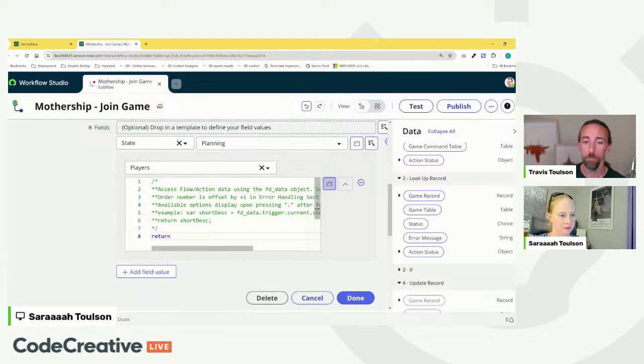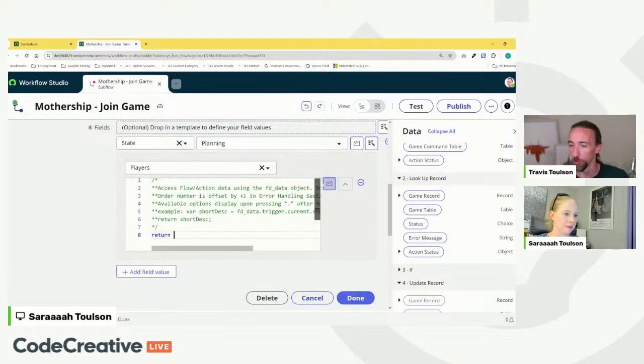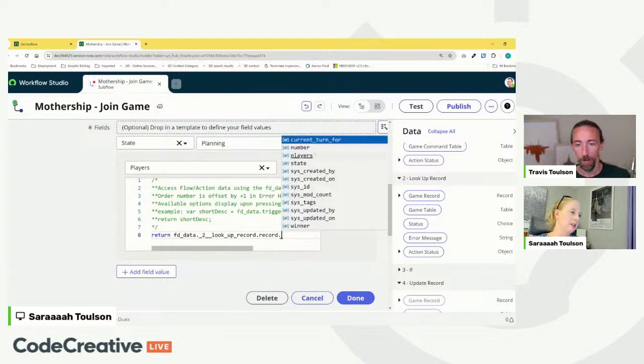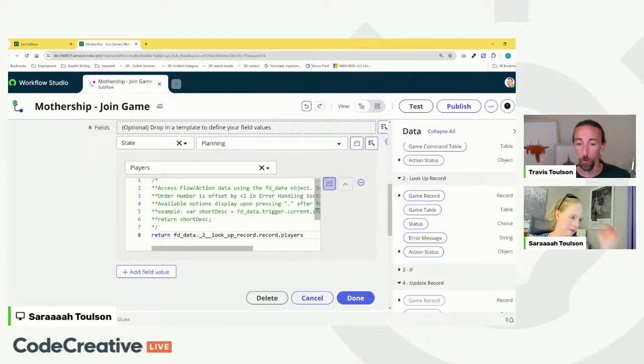Yep. So you want to do return. And then do you see on line 5 where it has that FD data? Yes. So FD data is where all of your data, that's how you access all of the data pills that are in the right-hand column. So if you do FD underscore data dot, you see how it lists the steps and step numbers? So we want the lookup record one. Dot. Oh, that's so fun. Yep. Record. Yep. Dot. That's just magical. Players. Yep. We want that, because that's going to give us the original value for that field.